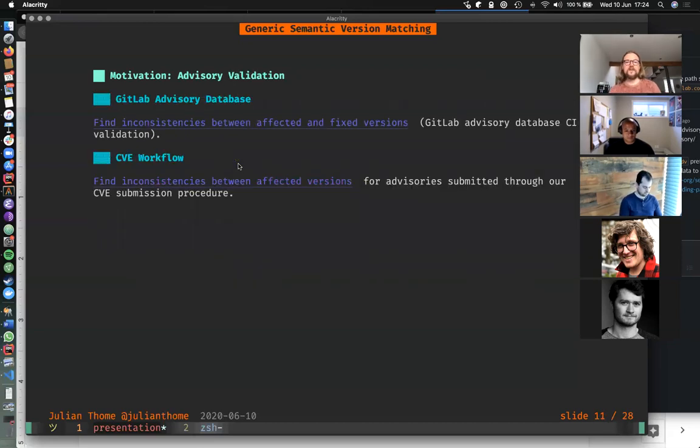And the fourth motivation was about advisory validation. The GitLab advisory database is open, so we hope that in the future, more users will contribute to the advisory database, and we would like to automate the validation of advisories as much as possible. Finding inconsistencies between affected and fixed versions is one of these validation tasks that we have implemented in a CI job for the GitLab advisory database.